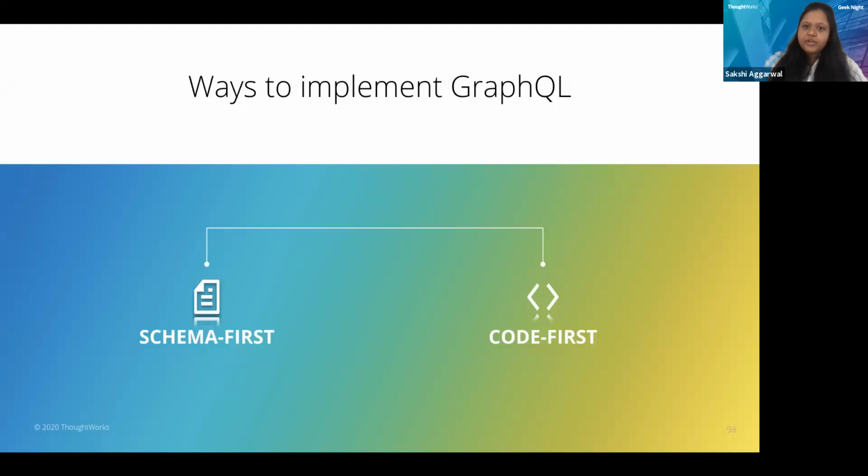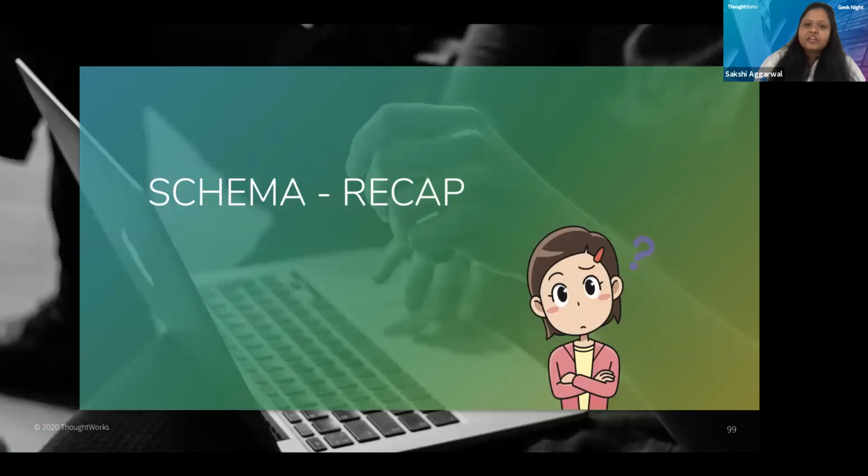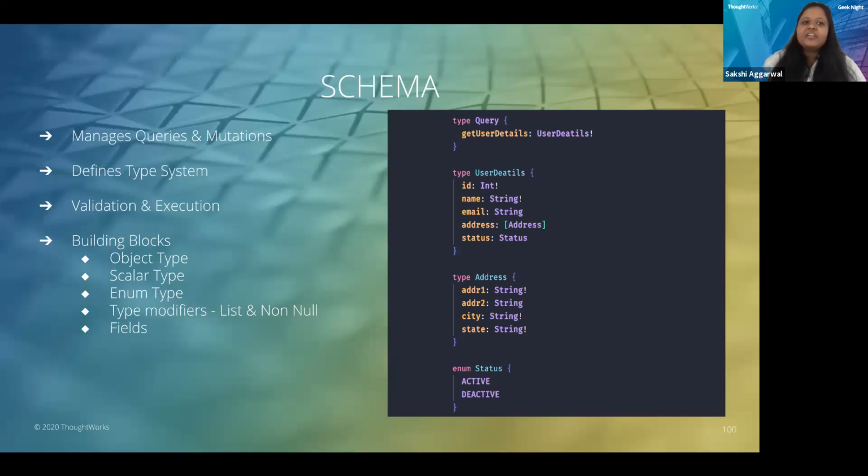But before diving deep into these strategies, let's just take a step back and recap schema a bit. So as Shagun covered, schema is basically the set of rules that are available to the client. It manages our queries and mutations. It also provides us the possible set of data which is available to the client, which includes objects. It also validates our query, executes it and returns the corresponding data set.